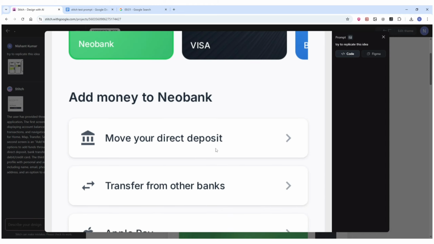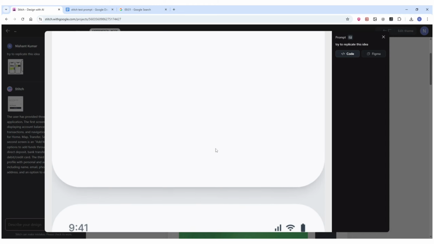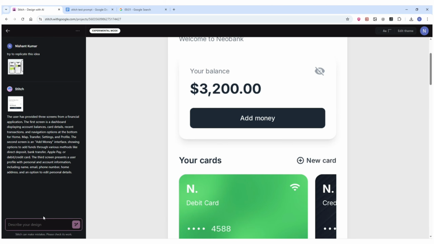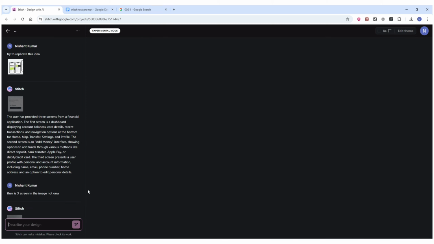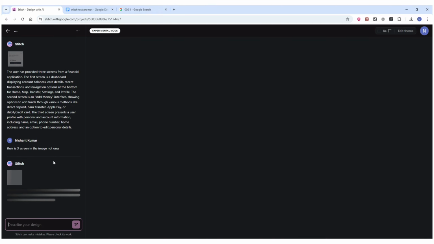So now let's try to give it one more instruction: there are three screens in the image, not one. Now let's see if it can understand that and design three images one by one.